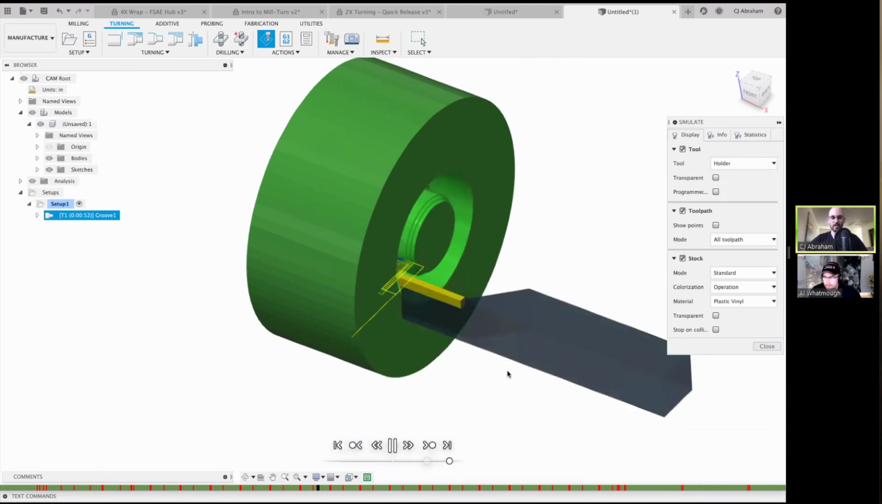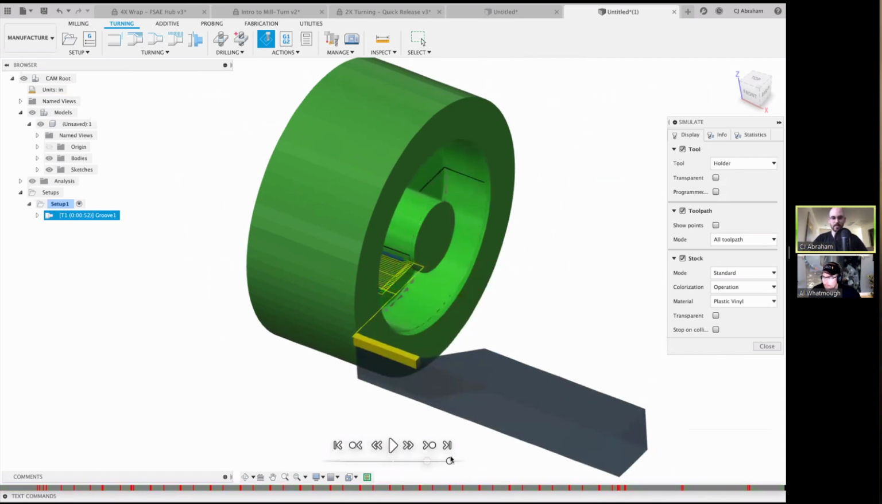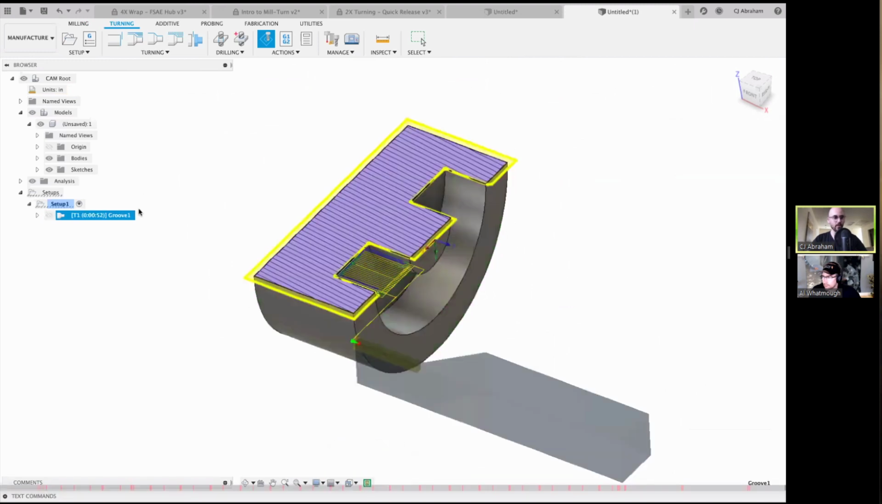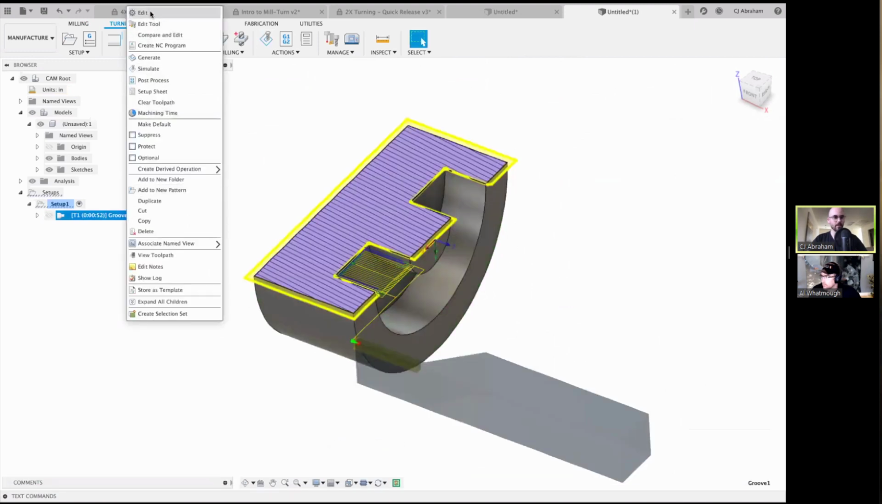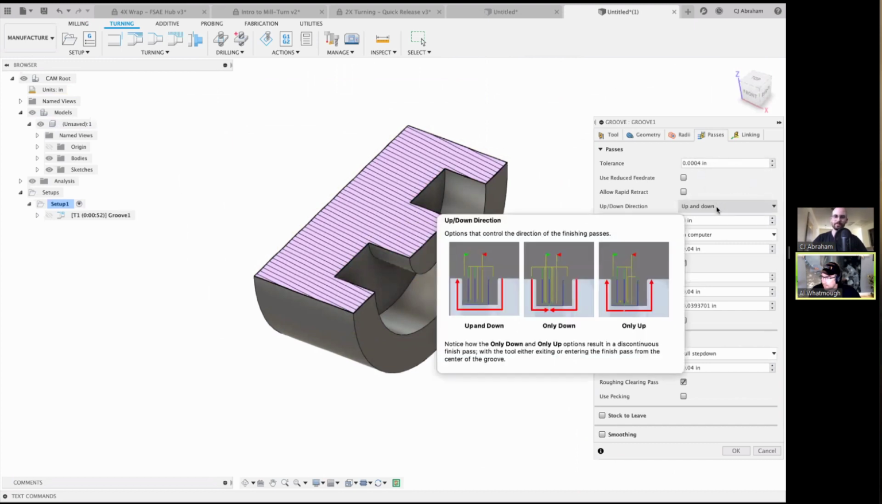But you can see it does all of the roughing, and it will do a finish pass from, what do we call it? Is it down only? There's a good tooltip for this. So up, down, just hover for a second.